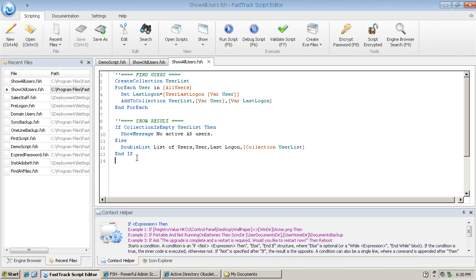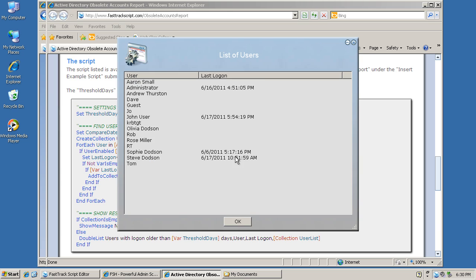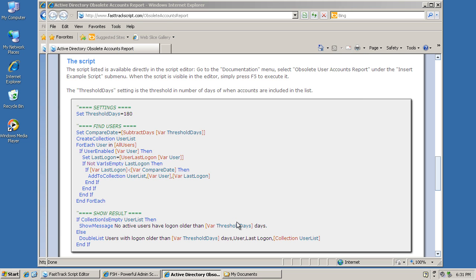So let's execute that script first for my little test network here. Press F5. We show all users, so you can see there just a small number of users, some of whom have not logged in at all, and only 4 in fact with a last logon date. So that's a list of all users on my network.